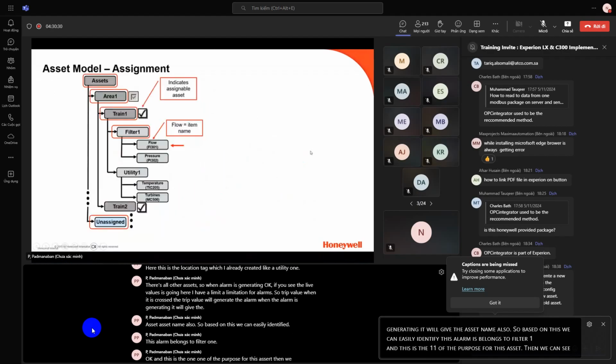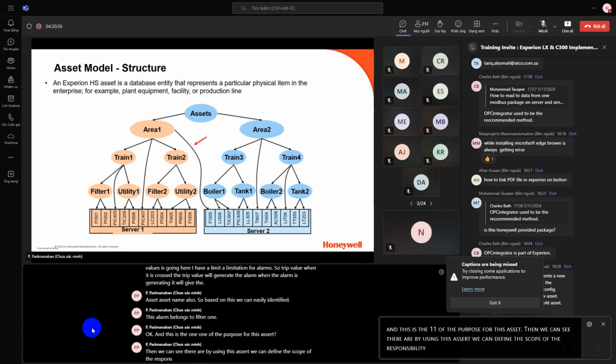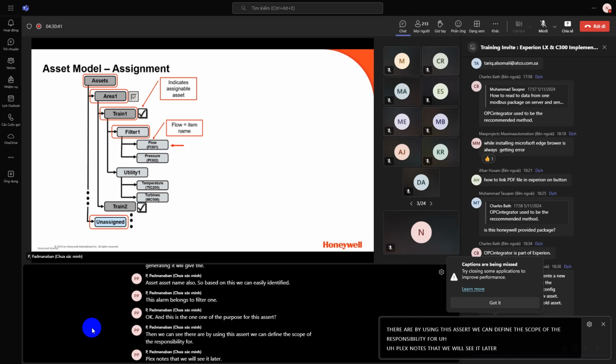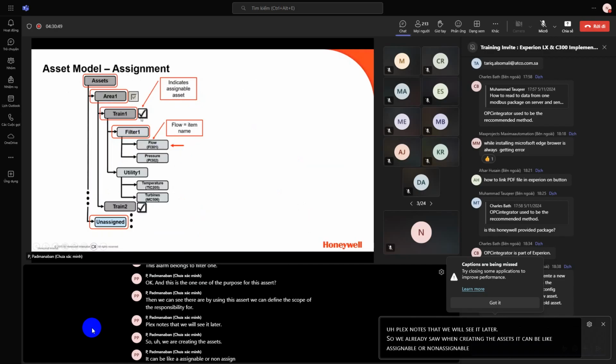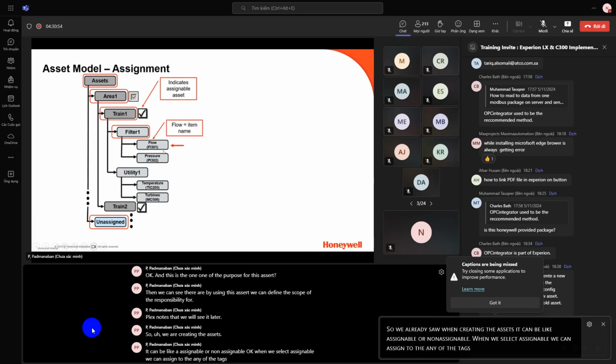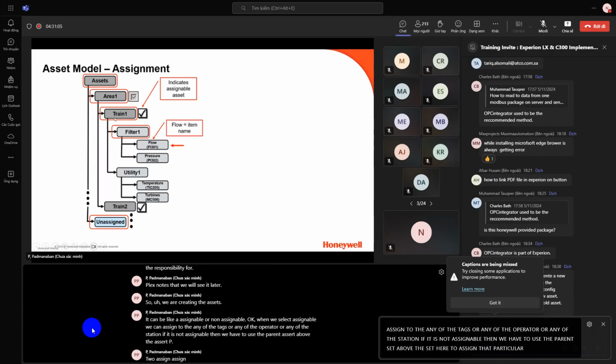By using this asset, we can also define the scope of responsibility for Flex nodes, which we will see later. We already saw that when creating assets, they can be assignable or non-assignable. When we select assignable, we can assign it to any of the tags, operators or stations. If it is non-assignable, then we have to use the parent asset above it and assign that particular asset to the particular station or tags.